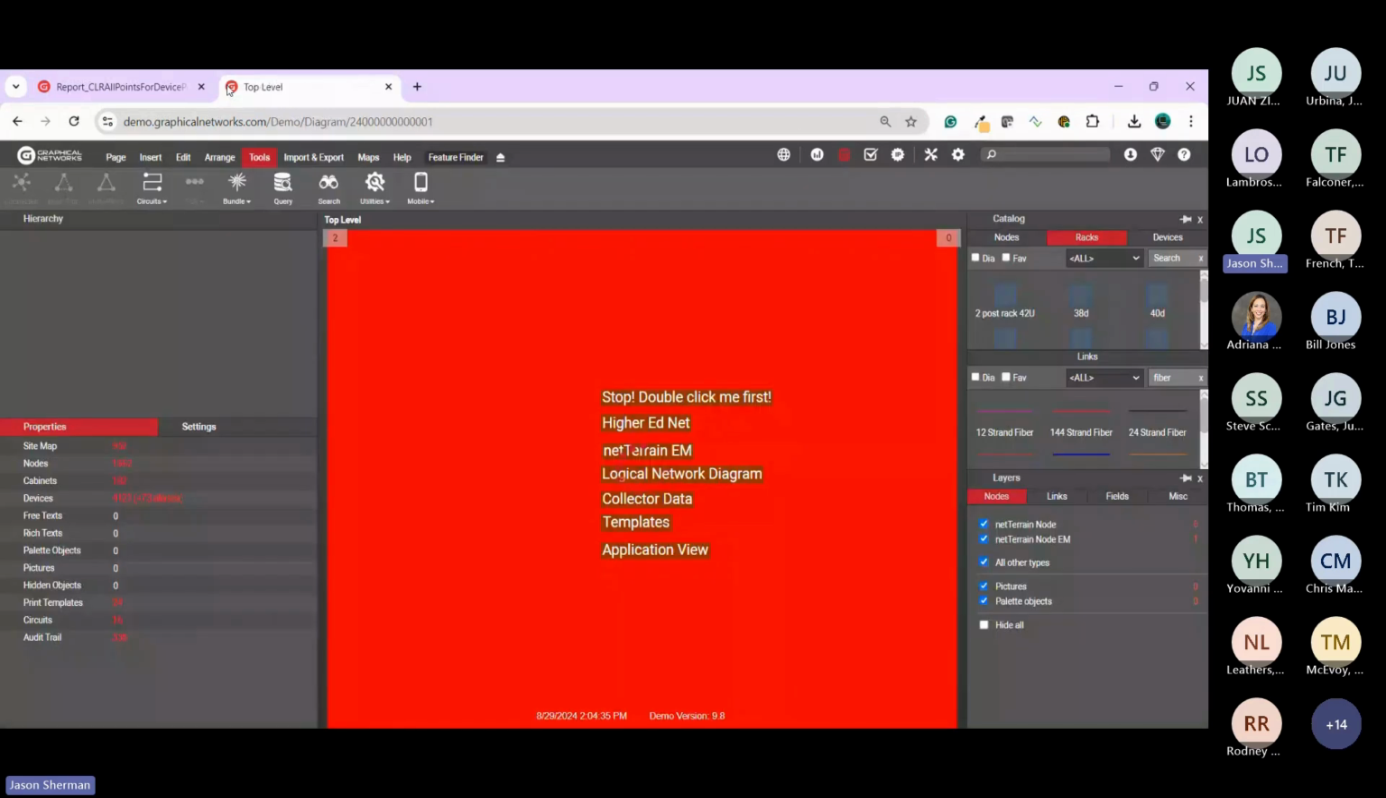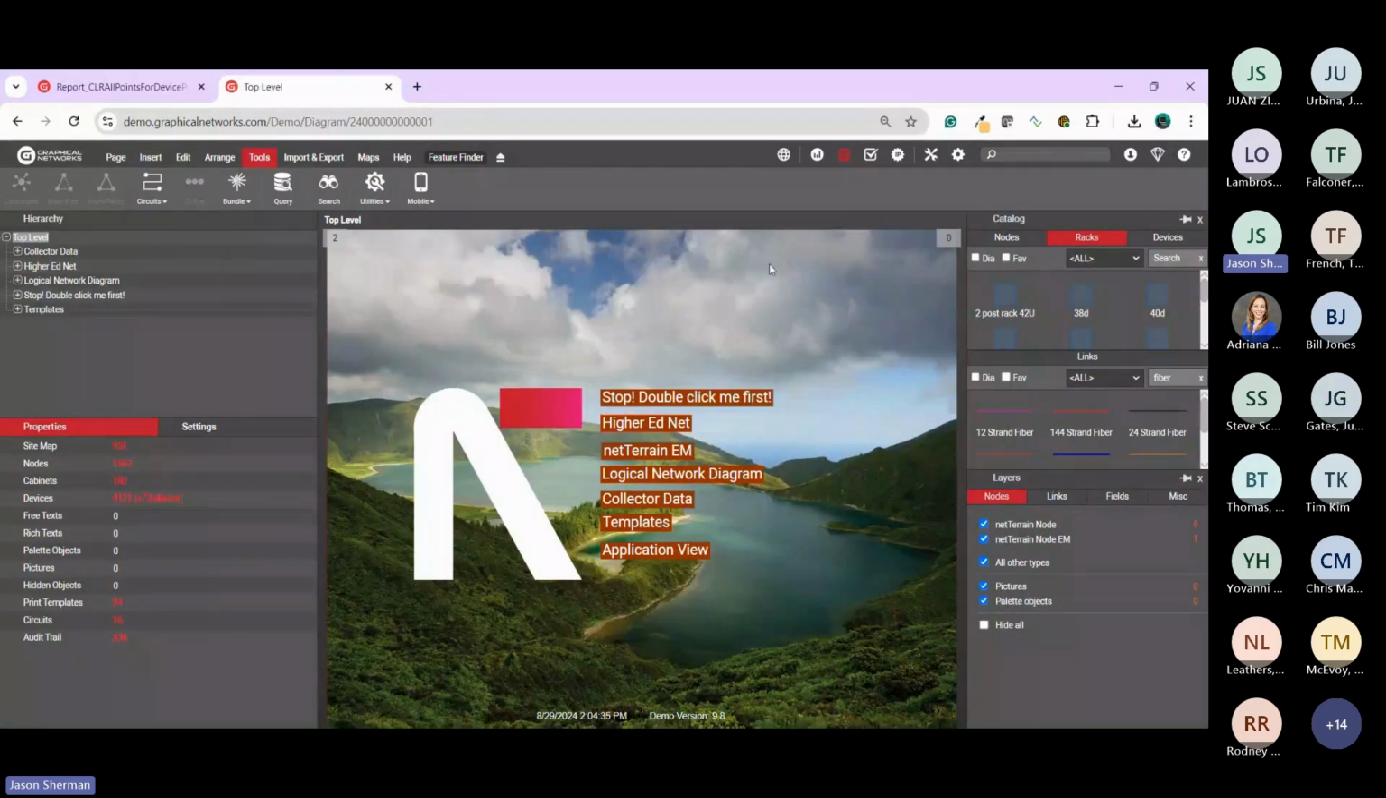So let me go into the demo. First and foremost, netTerrain is very visual. It's meant to do as-built documentation, so you document your network like it is in your environment. If you have a switch, you put a switch in.